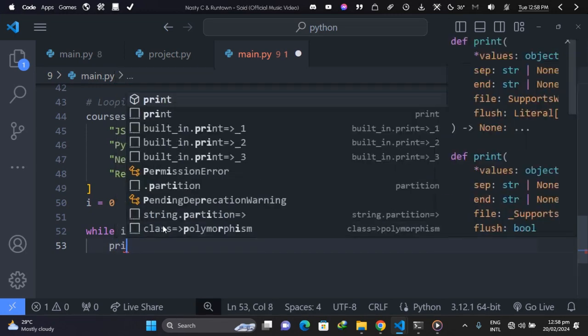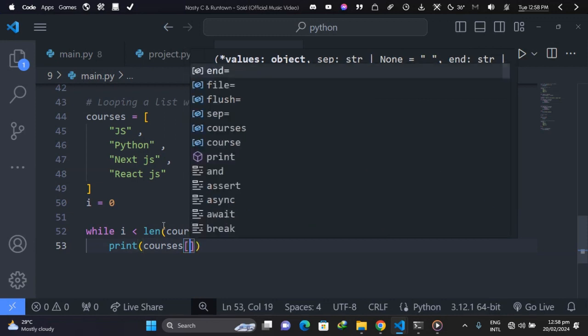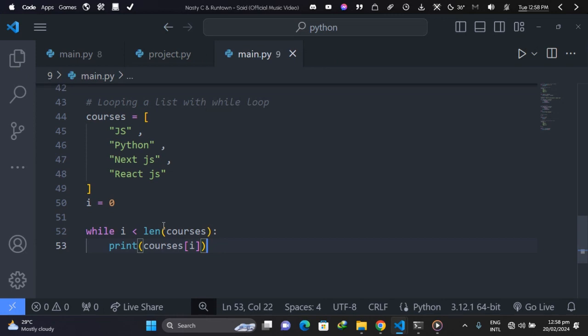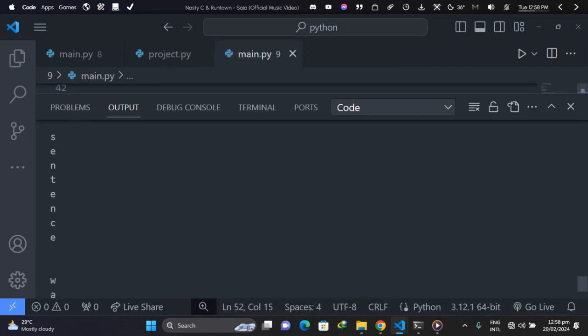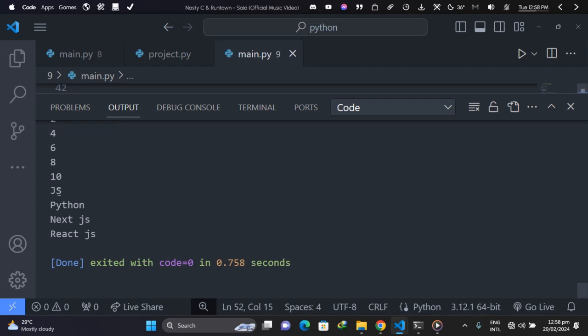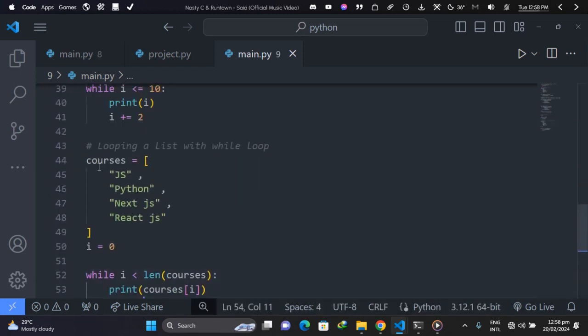Then we'll try to print our courses. So how do we do so? We can print our courses like so. Then we'll put square brackets, and inside the square brackets, I'll pass i. And then I have my i plus or equals to 1. So now if I run my code, we'll loop through the list. If I scroll down, we'll have our list JS, Python, then Next.js, and then we'll have React. So this is how to also use the while loop to loop through a list.